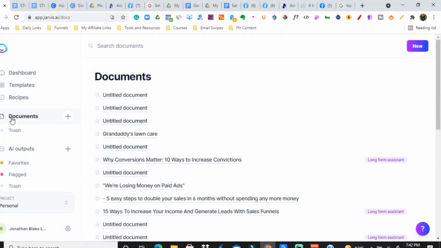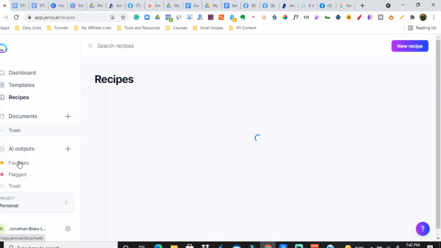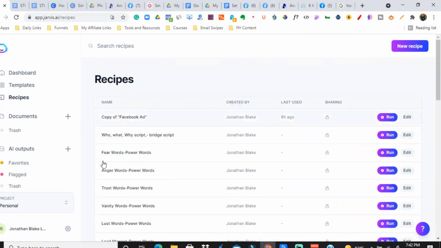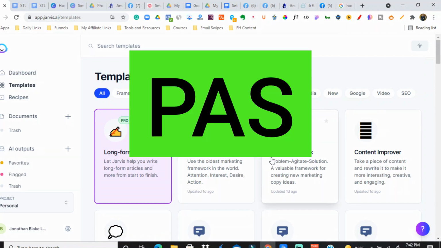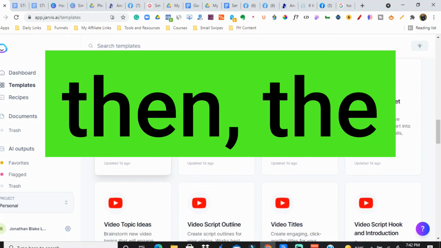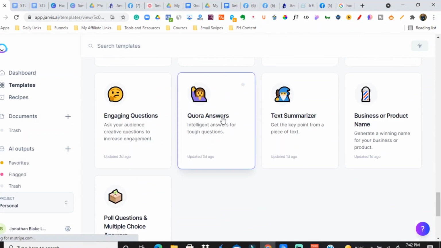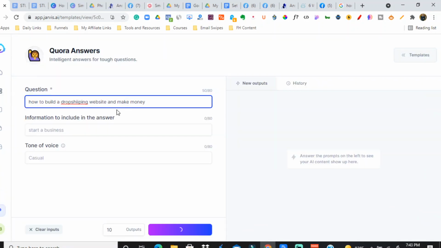Right, so we're going to use Jarvis and then we're going to use, I got a recipe. No, I don't have a recipe for any of this. This deleted for some reason after 15. So we're going to go to the templates and then I'm going to use the PAS template and then the Quora answers. And I'm going to make it all pretty. So right here, I'm going to do the Quora answers. I'm going to get some questions.